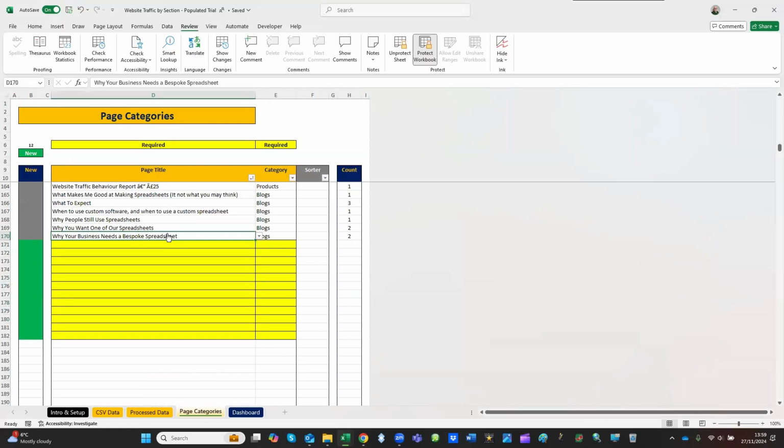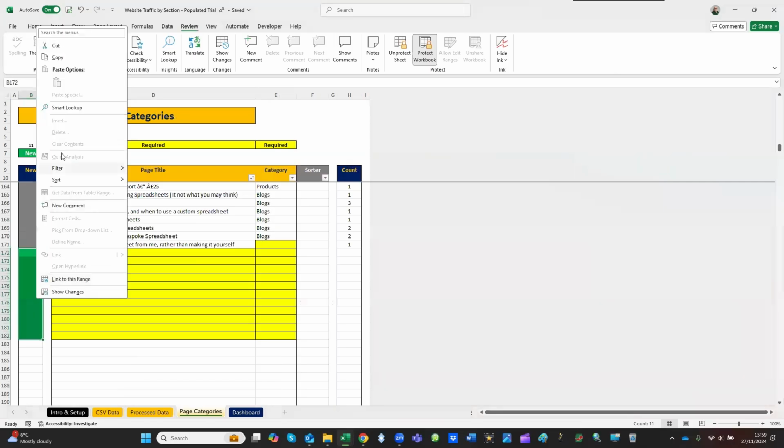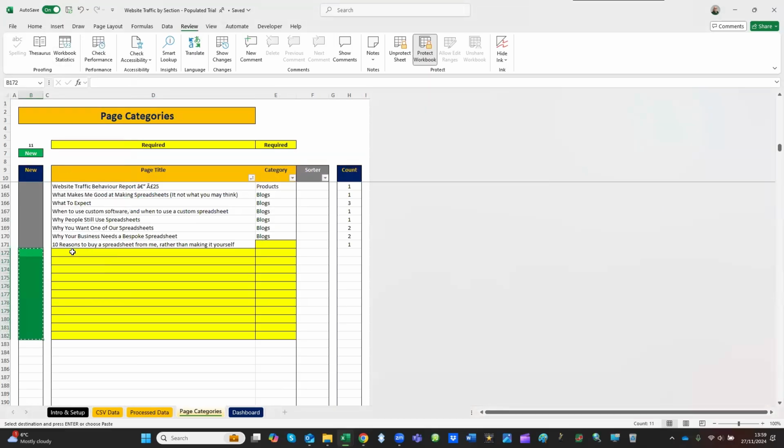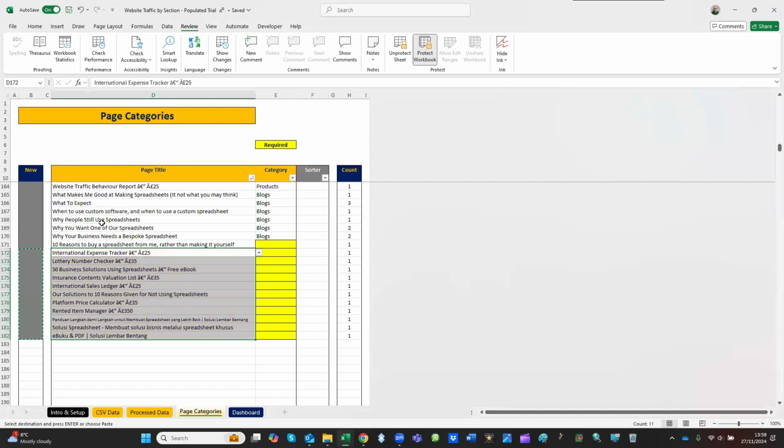Now, there are 2 ways to get these pages into here. You can either just select that, click the drop-down list, and it'll tell you what that new page is, so you can select it. Or you can just copy all of the green and paste values into there, and now you've got them all done in one go. And then all you need to do is go and assign it into a category.